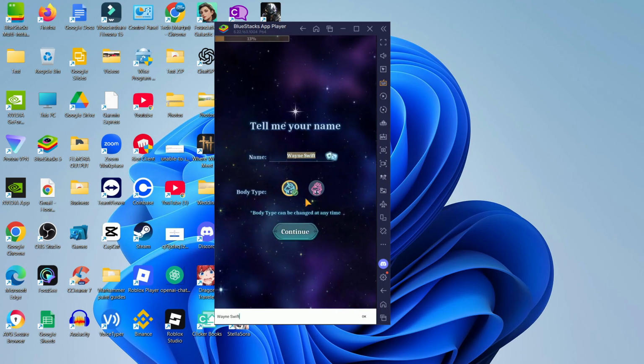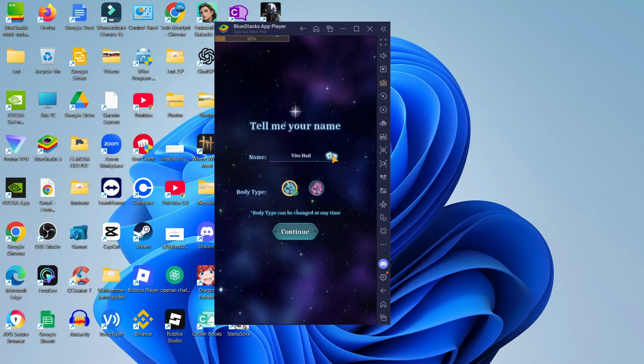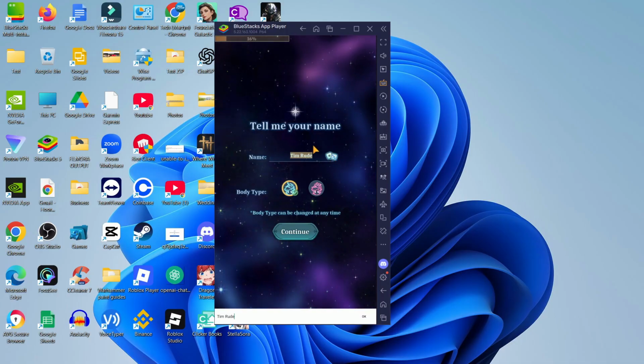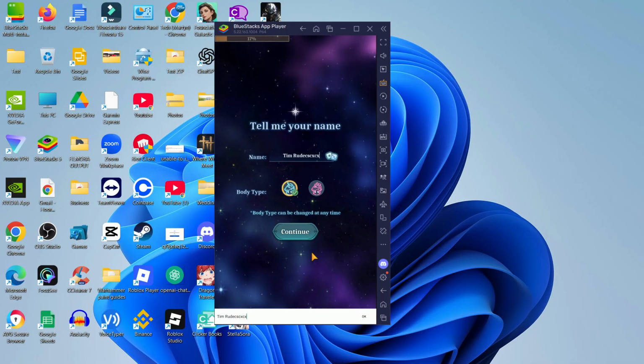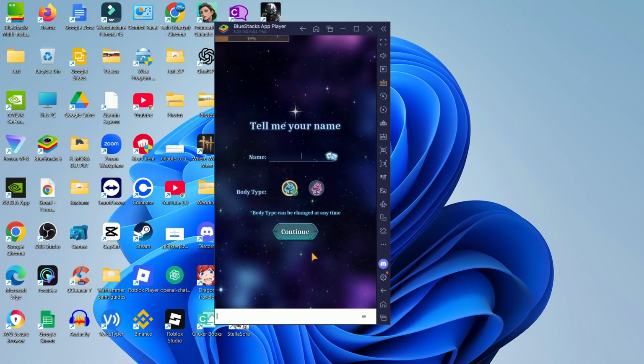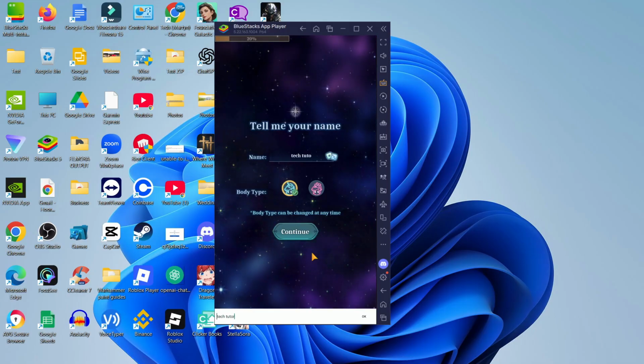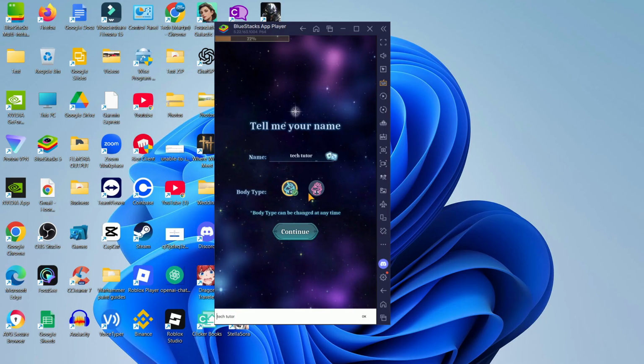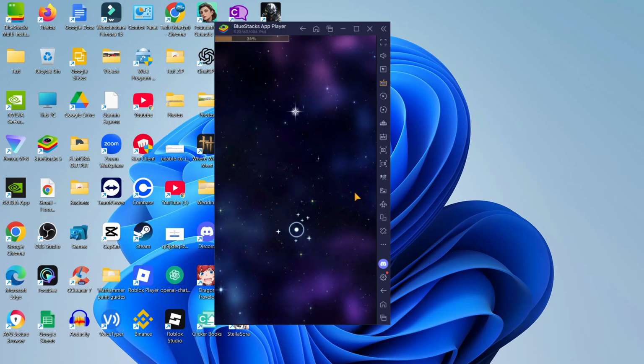Here we are on the character setup. So what I'm going to do is, as you can see, I'm using my mouse here, and if you click anywhere, you can use your keyboard to type. So as you can see, it works absolutely fine with your mouse and keyboard. So let's go ahead, choose our name, choose our body type, and press continue to jump into the game.